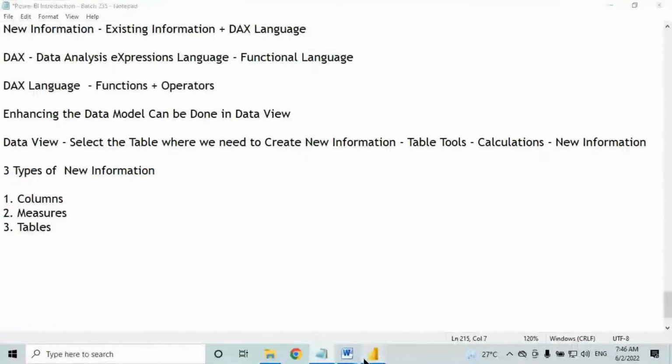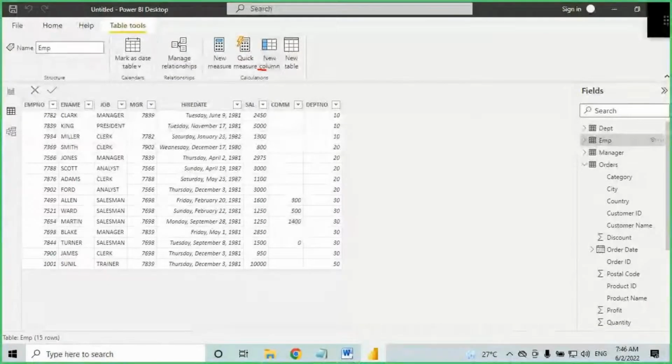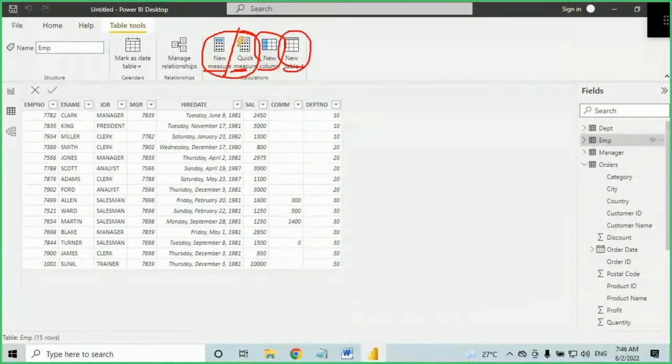Whenever we need to create columns, columns can be created using an option called New column, guys. Columns can be created using an option called what? New column. Measures can be created using an option called New measure or Quick measure. Tables can be created using an option called what? New table. Let me write here.